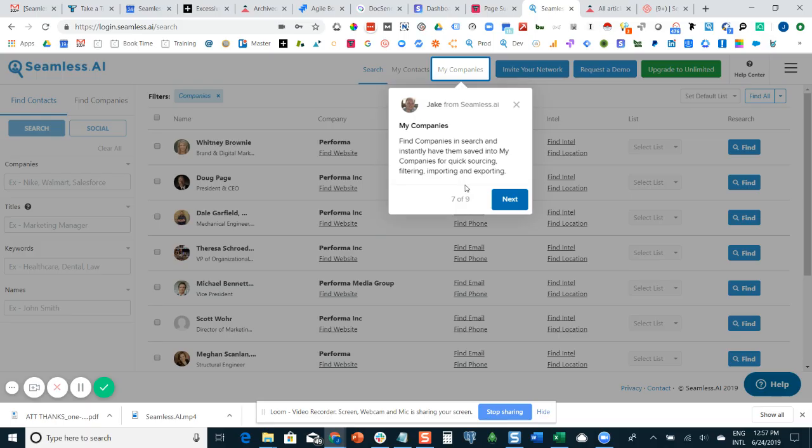So we have a really efficient way to allow you to manage your contacts and companies. But that is where all that information is going to stay. And that's where you can import, export, filter, do everything you need to do to take advantage of that really effective contact information and company information that we provide.